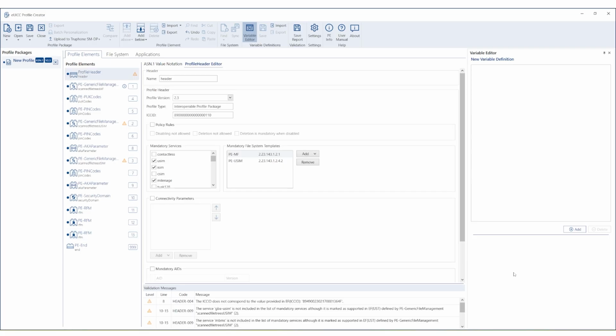At the end of the profile creation, it's worth taking a look at the warning messages which the EUICC profile creator generated scanning through the content of the whole profile. Let's start with the profile header.